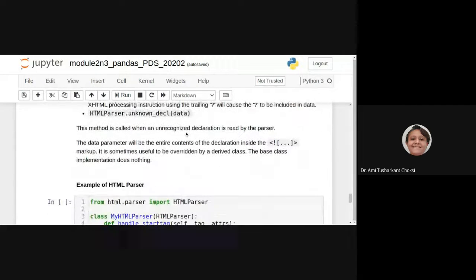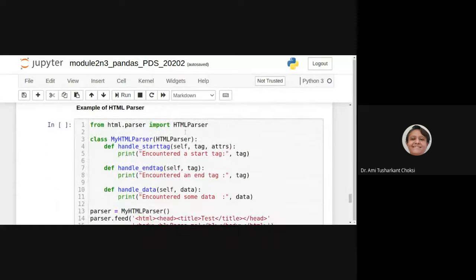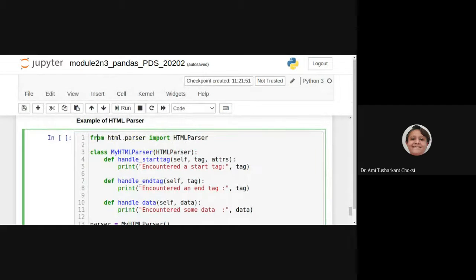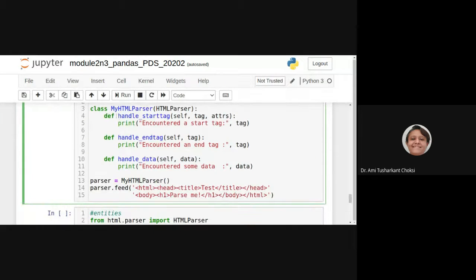Now let's see the example. We can have the idea. Example of HTMLParser, right? For that, let's first of all say from html.parser import HTMLParser, right? Now, let's say we are having the class where we are passing the HTMLParser object, right? We are having the methods that is handle_starttag, handle_endtag, and handle_data. Three methods we are having.